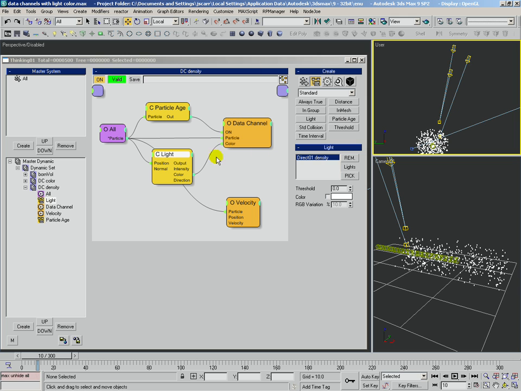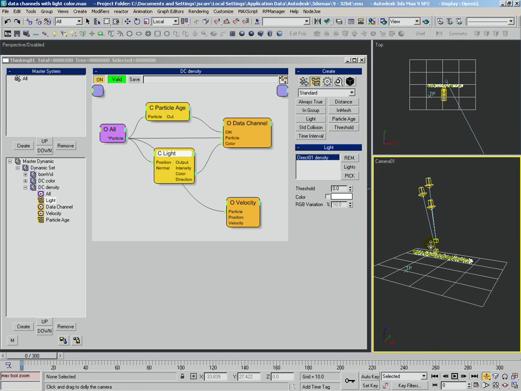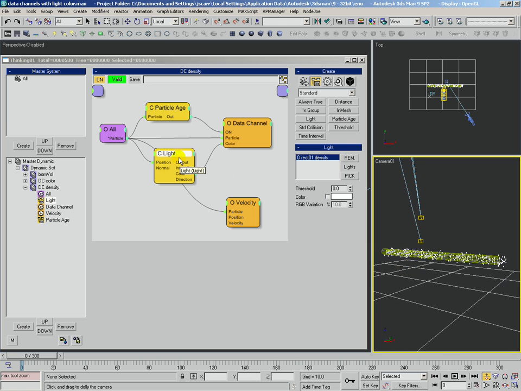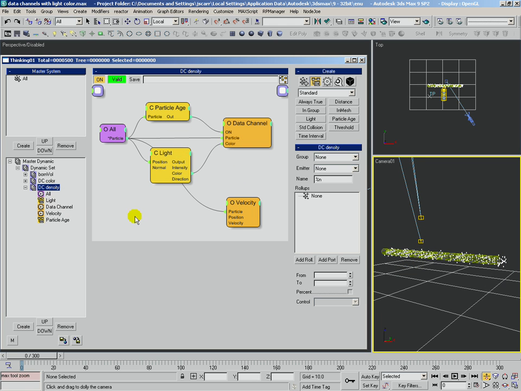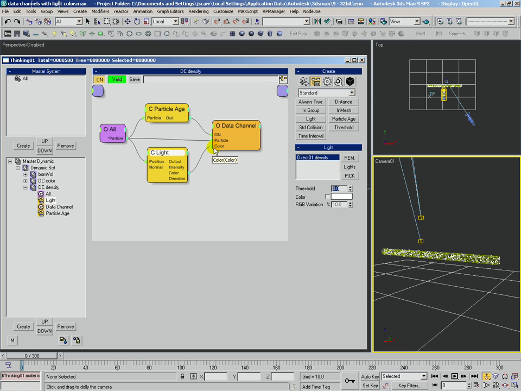Okay, now I'll unhide. And let's go ahead then and scrub back to 0. We only want this, so we've duplicated this dynamic set. We do not want that velocity anymore. We'll remove it. And now we're affecting data channel 1 at birth using this density light and taking that color and upfeeding it. And actually, we don't want the color anymore, do we?